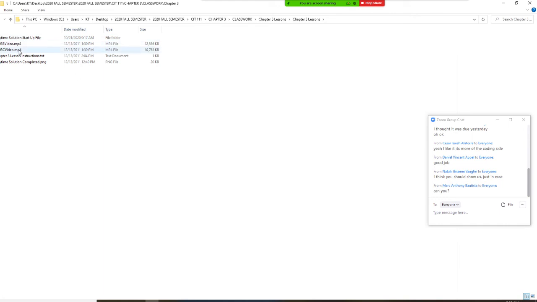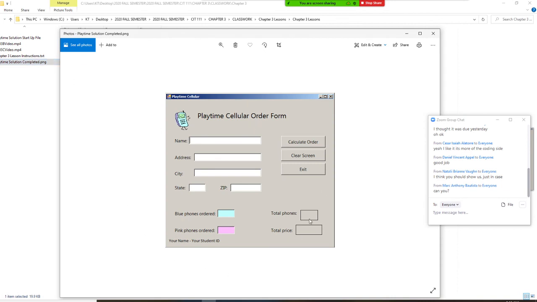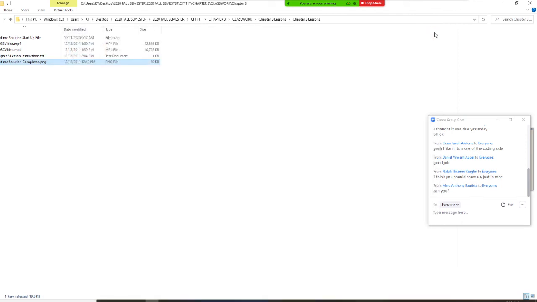You have a video, and you have the instruction text file, and you have the PNG picture file to show you what this project will look like. It still looks like this, very familiar to you, don't you think so? It's like your number 2 but with a lot more coding.